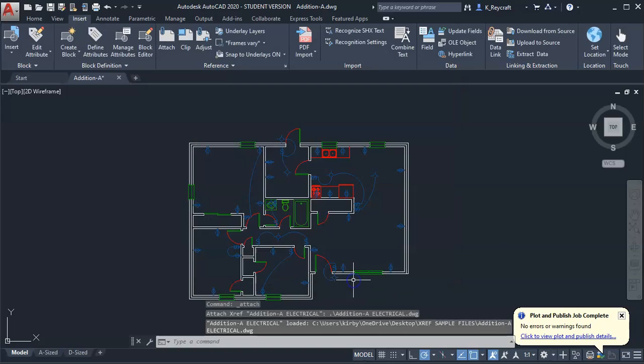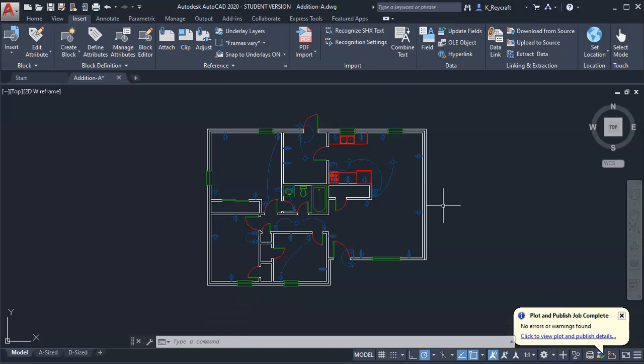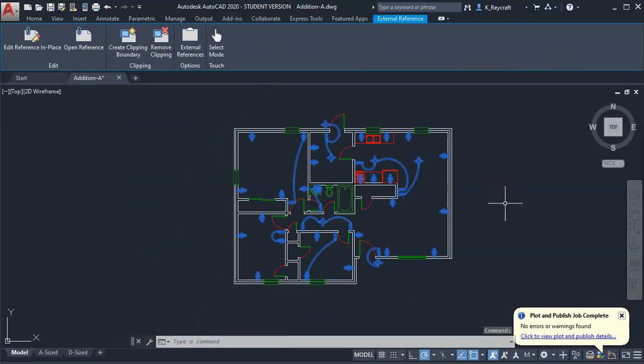Click OK. Now I didn't identify that I wanted to use my mouse to pick where I wanted this to appear. I just left it unchecked because the electrical is already tied into the floor plan as far as position is concerned. So you can see that we've got electrical, which is blue. You can see that when I select one part of it, all of the electrical is selected, just like in a block. If you take a look when I selected the external reference in the ribbon, we've got edit in place. We have basically external reference specific options.